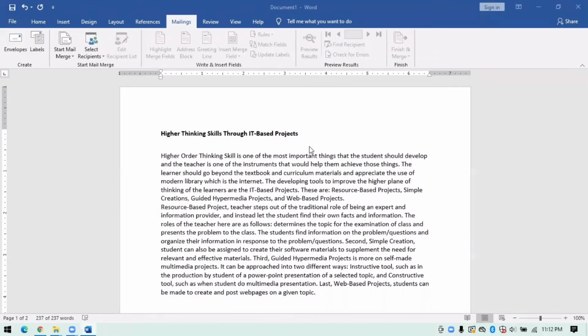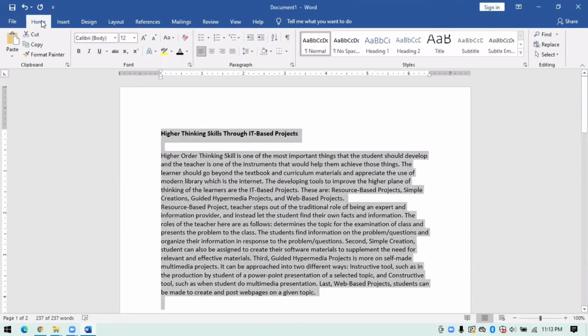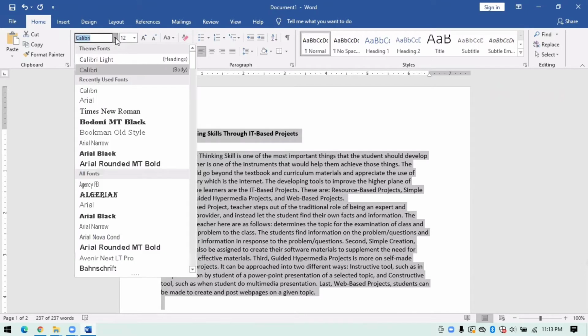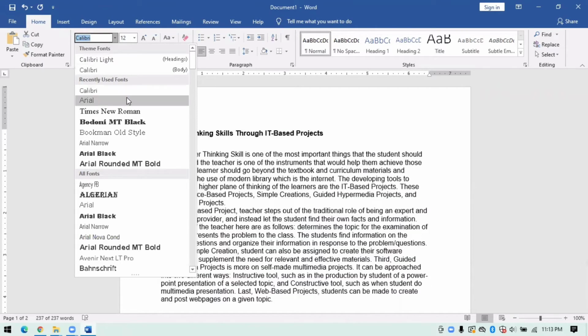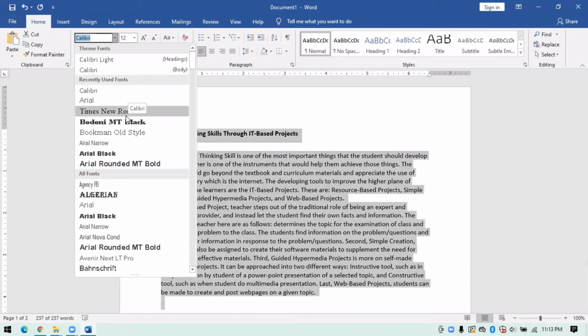When it comes to the font style, again, go to the Home tab and locate the font style box. Click down the drop-down arrow here, then make your way down the list. So as you can see, you have a lot of options to choose here for your font style.